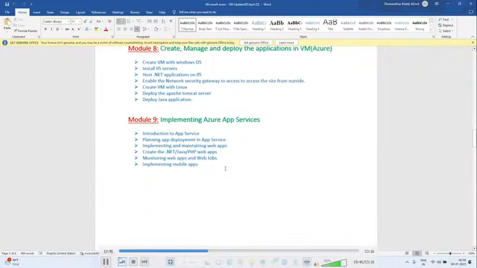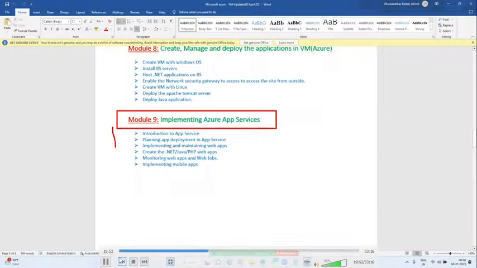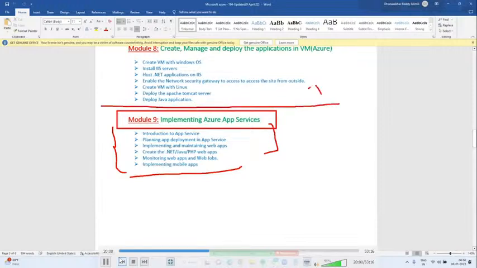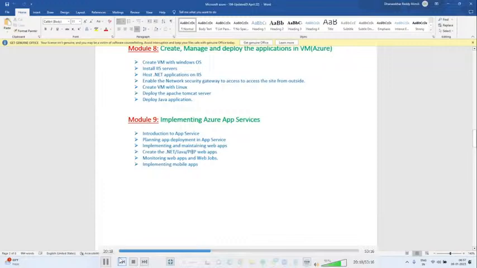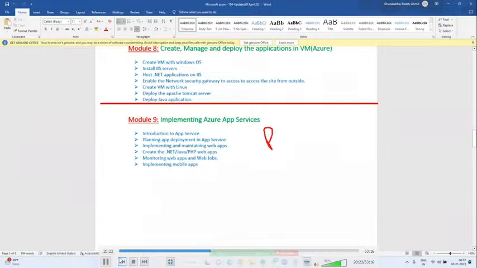Okay, in module 9, implementing Azure App Services. What is that? So far, whatever I have discussed, that is IaaS. What is the full form of IaaS? Infrastructure as a service. They are providing the servers, we are just consuming them. That's it. So far, whatever modules I covered, that is infrastructure as a service.